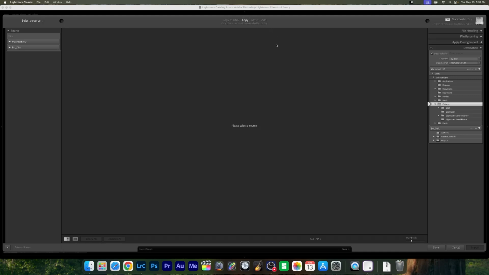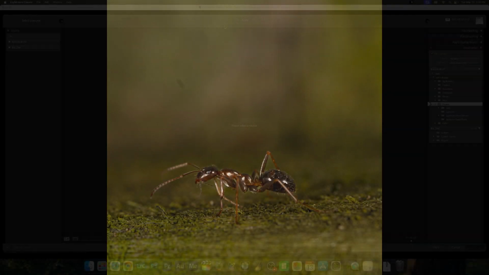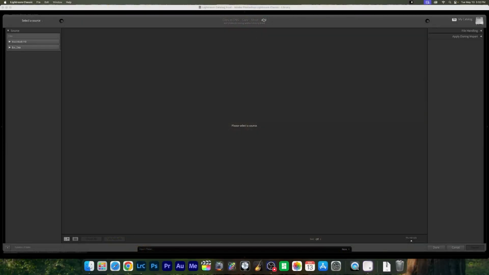For the most part, if you just stick with using copy, you may use extra hard drive space in the long run if you're not copying from an SD card, but it's a safe way to import your files. For this purpose, I'm going to use add because I have already moved the files to my hard drive. I'm going to navigate to my disk.